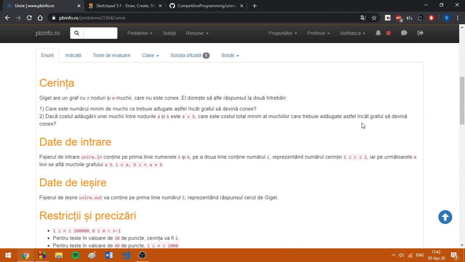The problem I've chosen for today is a Romanian problem, of which I'm the author, and I used this problem at my school's Olympiad. Basically, we are given a graph of n vertices and m edges which is not connected, and we need to find the answer to two questions. First question is the minimum number of edges we must add in order to make the graph connected, which is basically the number of connected components minus 1.